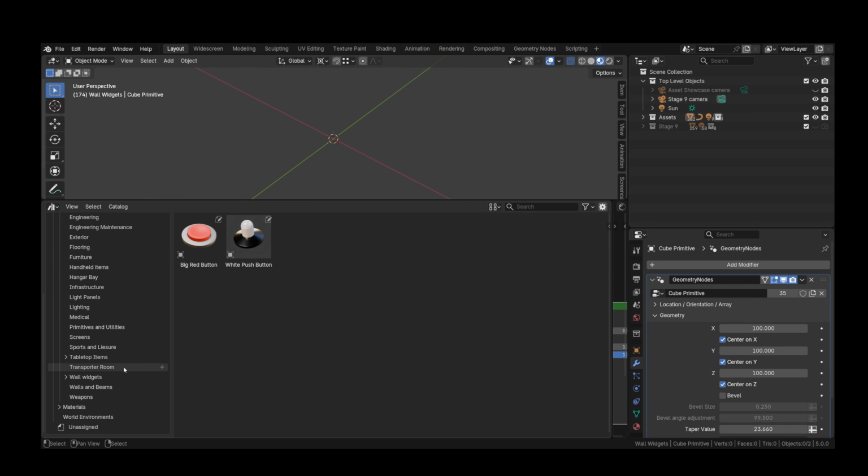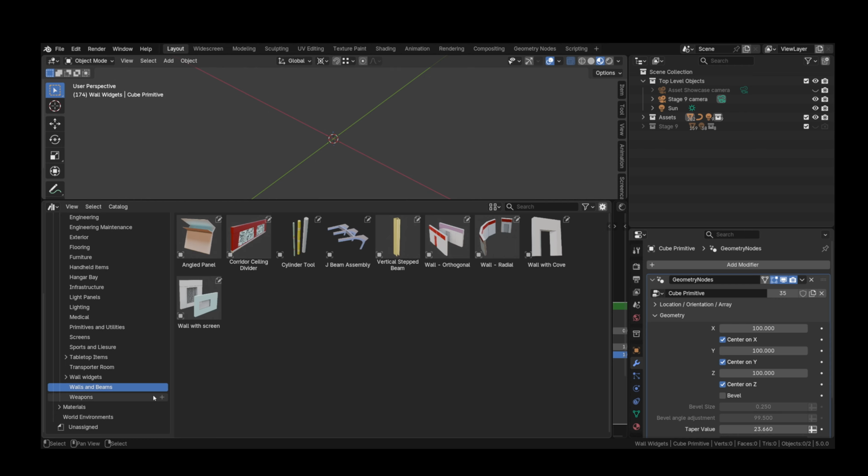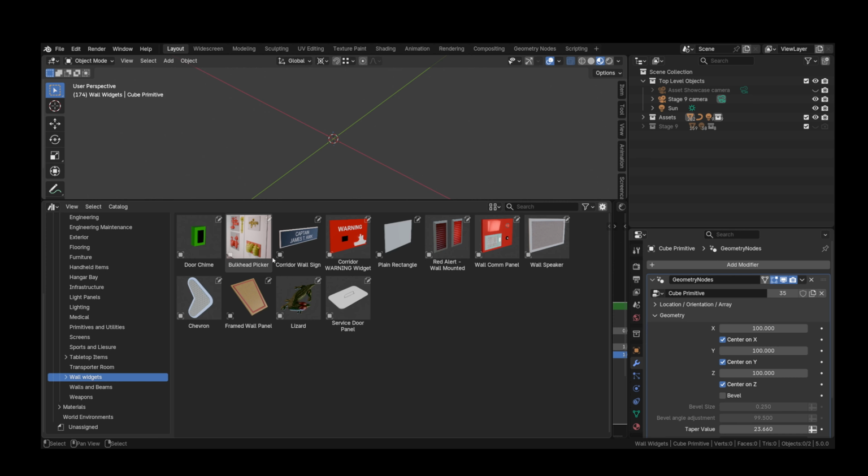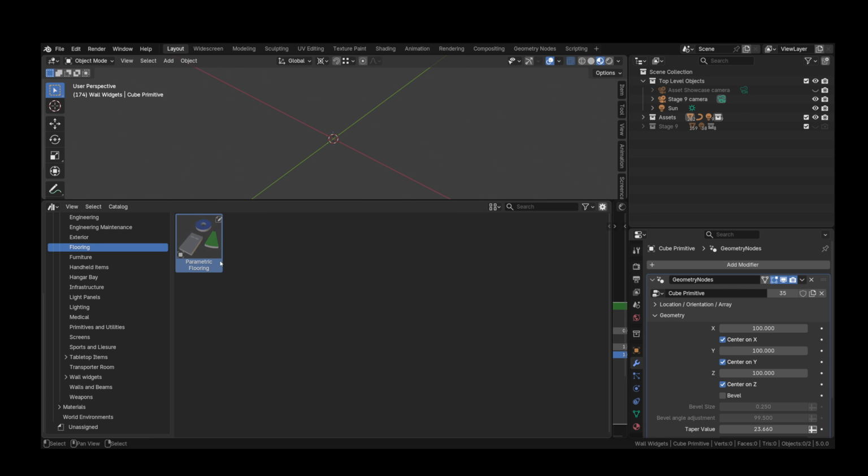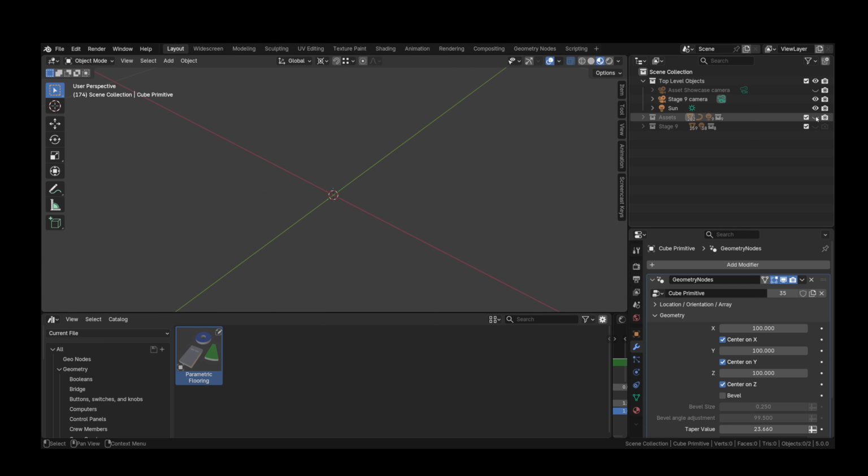With this first asset pack, we're mainly dealing with walls and beams. You see all of those here. Wall widgets, you see what I've got there, and flooring. There's just one asset for flooring, and you can modify that to whatever shape and size you want that to be. So that's the asset folders. You can pretty much just hide that away from renders and the viewport and forget it exists.